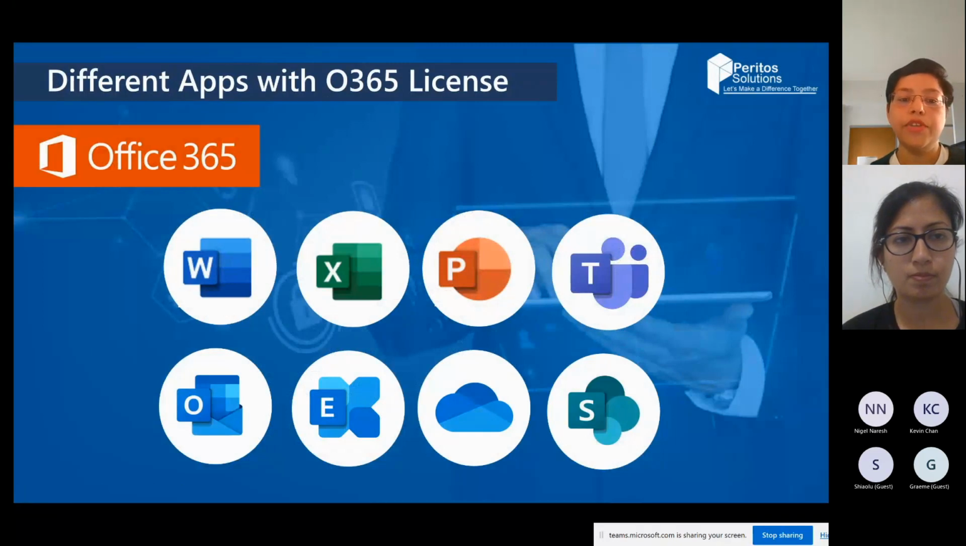So let's see what are the different apps you get with the O365 license. If you are purchasing, you will get the facilities of Word, Excel, PowerPoint, Teams, Outlook, Exchange, OneDrive, and SharePoint. They are really compatible and user friendly, and you can explore these yourself too. They are very handy.